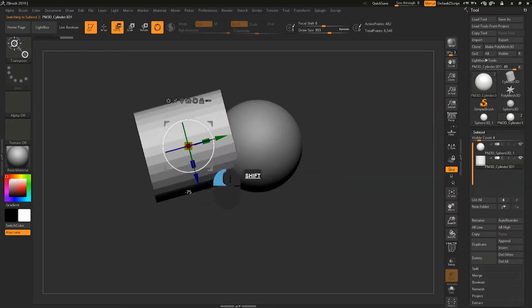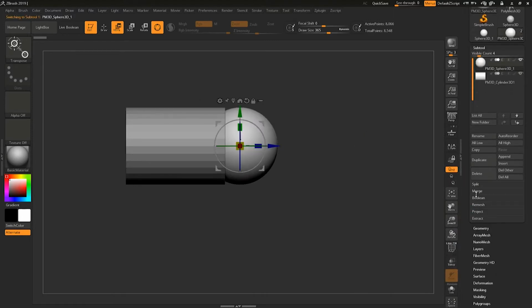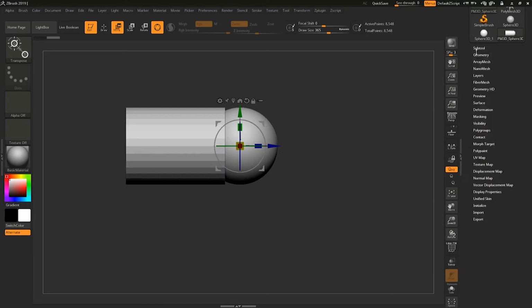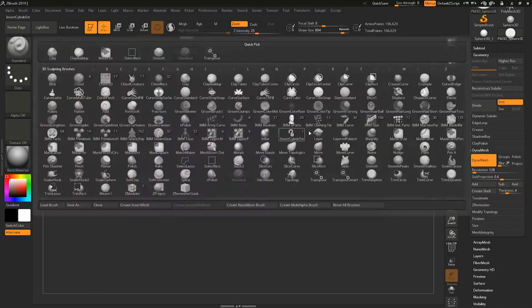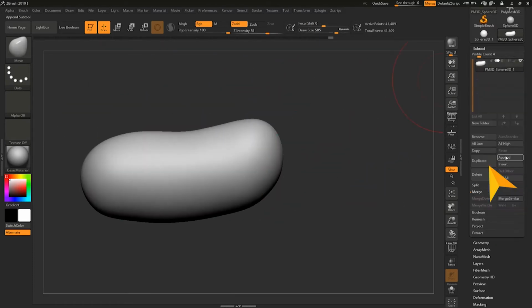Then append a cylinder for the body of the pig. Then merge both the subtools with going on to the merge down button. Then again Dynamesh it. Then with move brush and smooth brush, edit the whole shape.